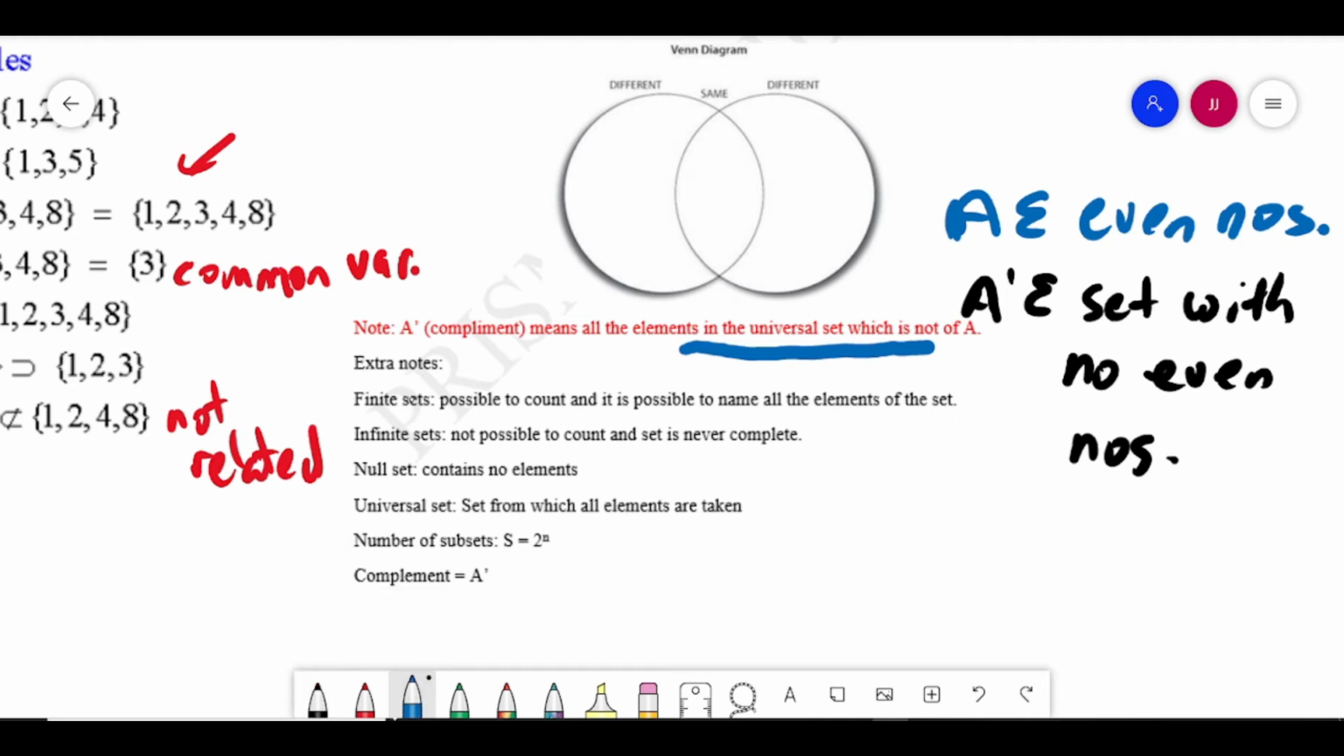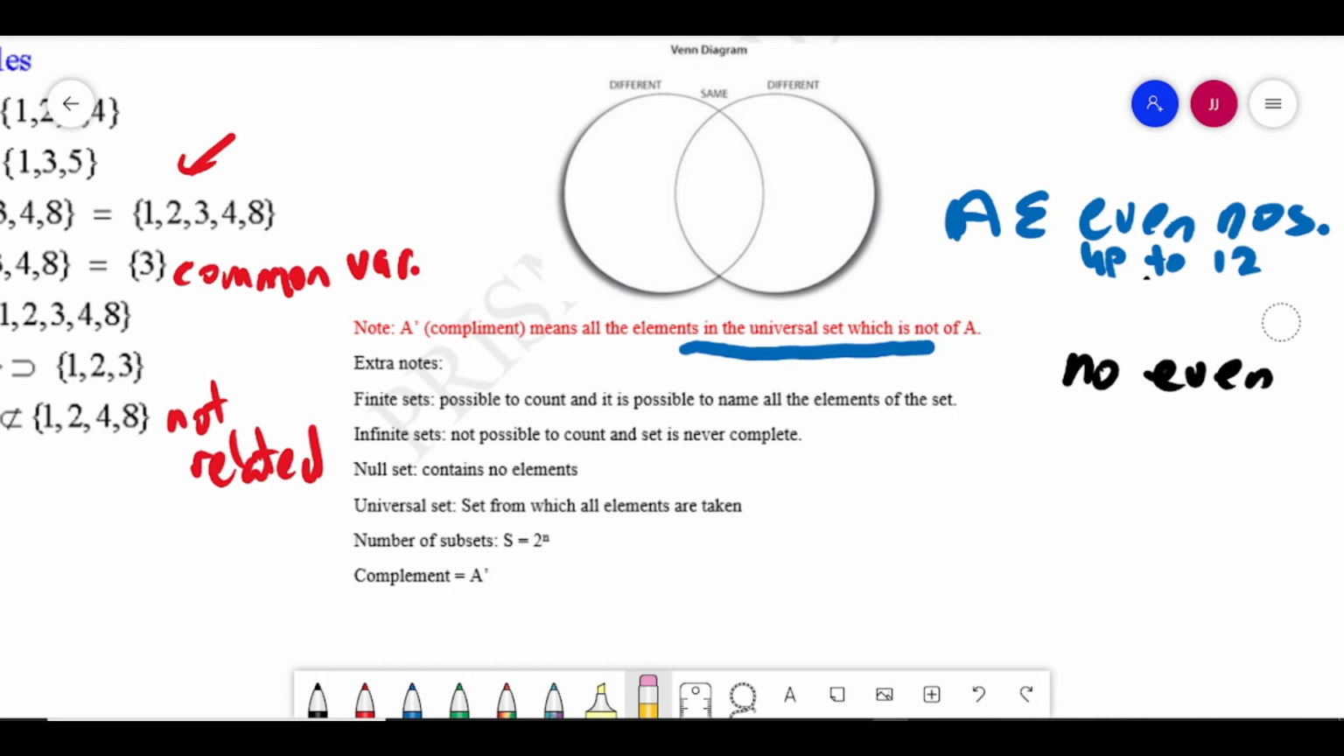Yes. A finite set is possible to count, and it is possible to name all the elements in the set. Which means, okay, let's say we have A is a member of even numbers up to 12. That will be a finite set because we know particular numbers which will go into that set, right?